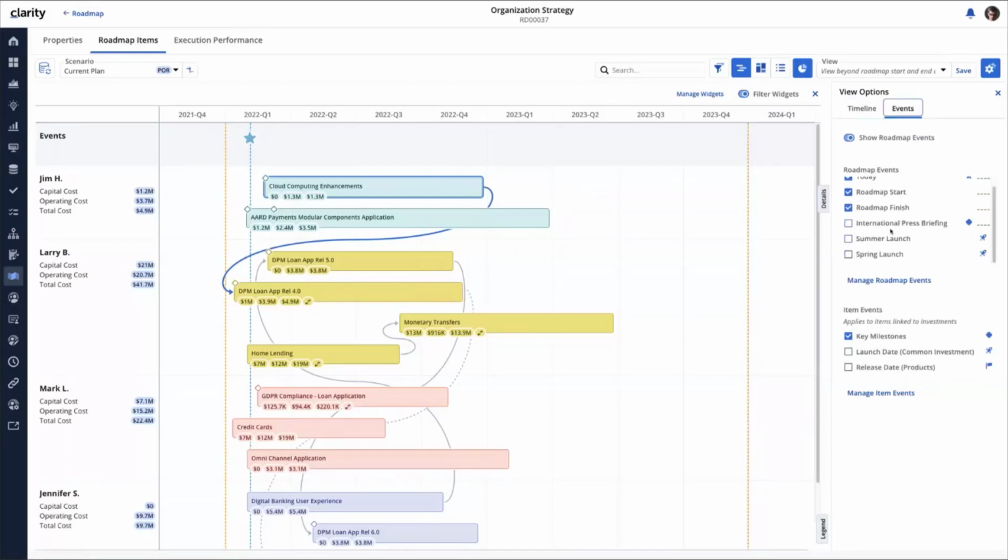I've created a few other events here in terms of an international press briefing that we're going to hold at some point in Q2. I can hover on these things and a little pop-up tells me the date and the name of the event. I've also got two other items here.